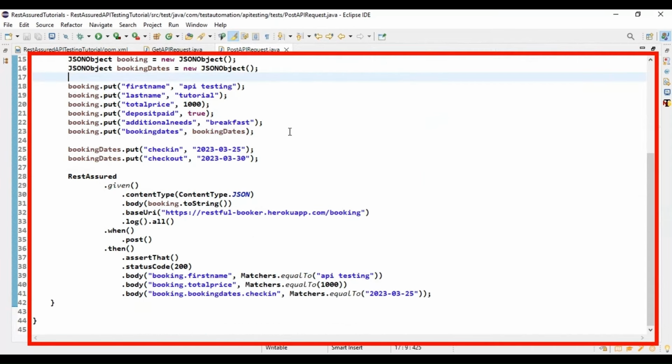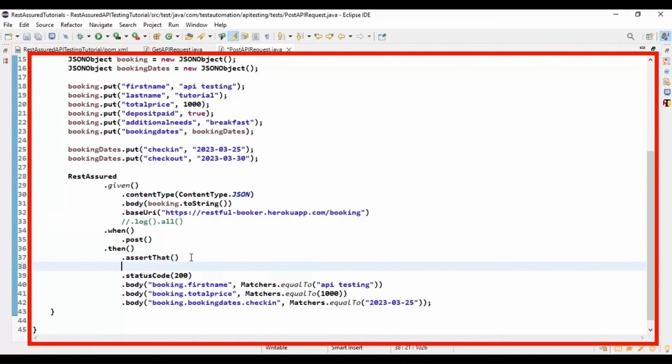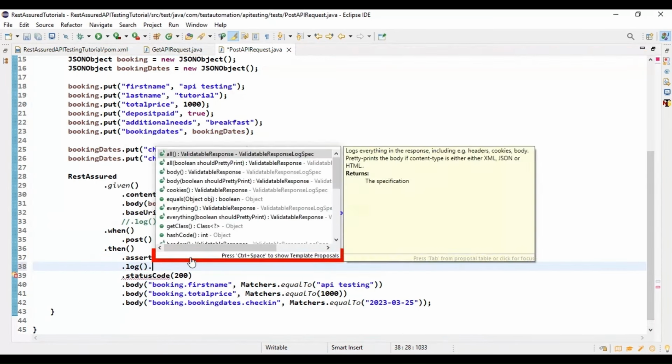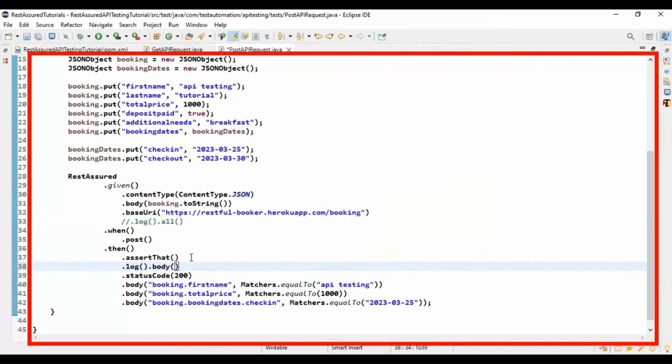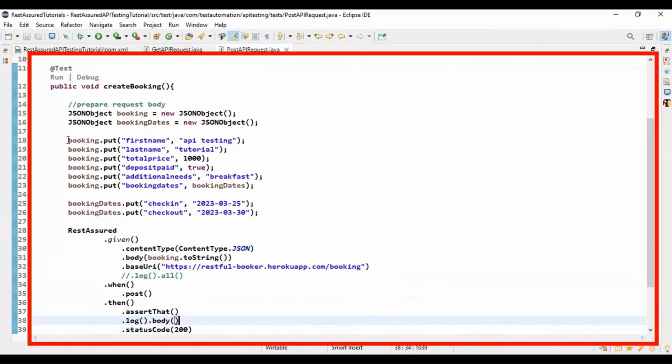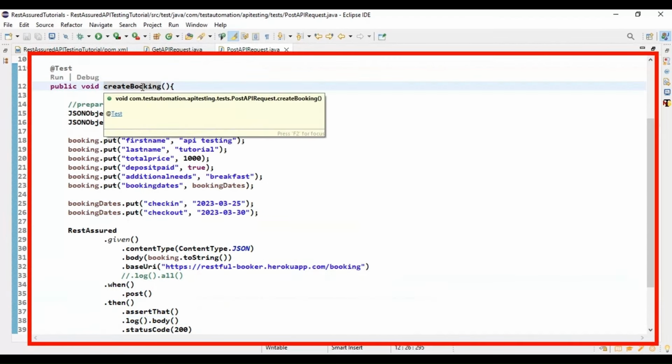Similarly, we can print the response details, it can be the response body or response headers which we are getting from the application server. So I will simply comment line number 33. After line number 37, I will call one method called log. Here I will print the response, whatever response we are getting from the application server. This will print the response which has the booking ID and all the details. So let's execute this API test now.